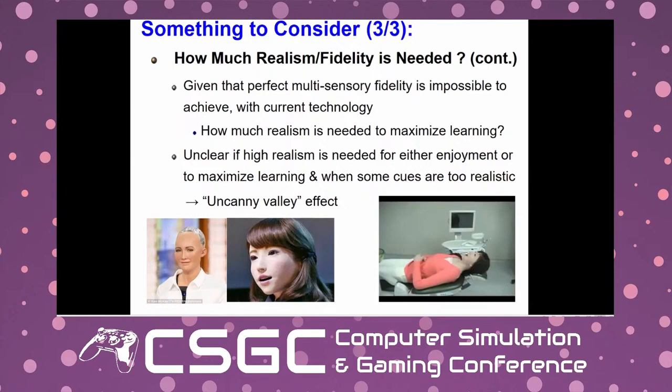But you have to keep in mind that perfect multisensory fidelity is impossible to achieve with the current technology. We can't faithfully recreate visuals, the auditory, the sense of touch, smell, taste. We just can't do that with the current tech. So something has to give. And how much realism is really needed to maximize learning? I'm going to say that's an open question.